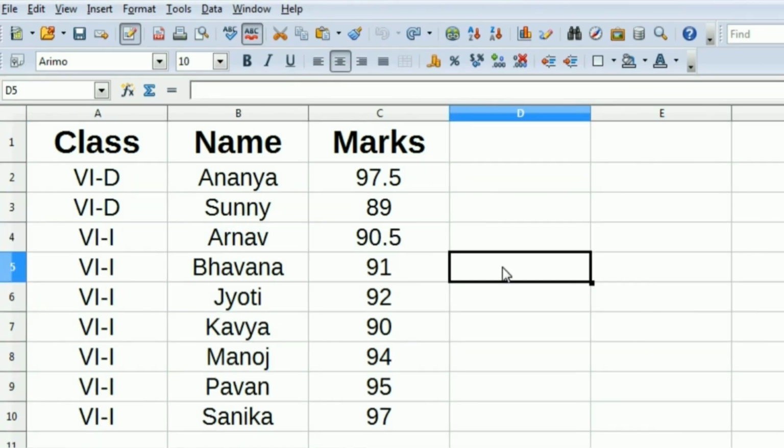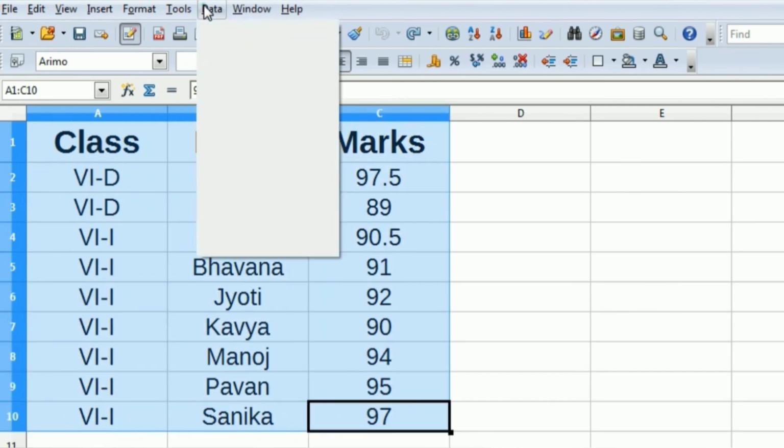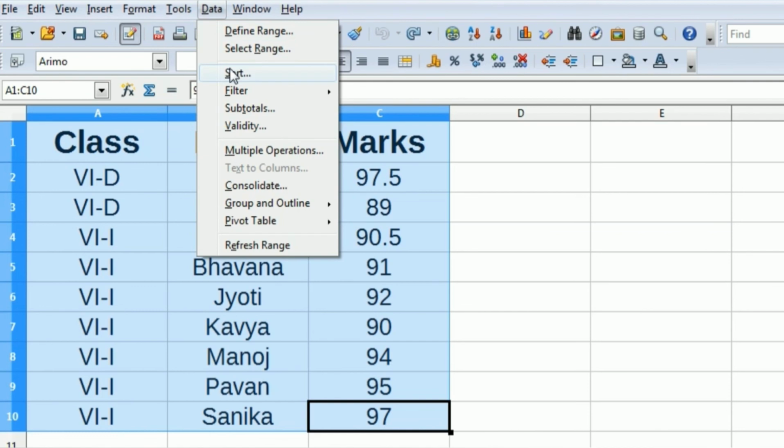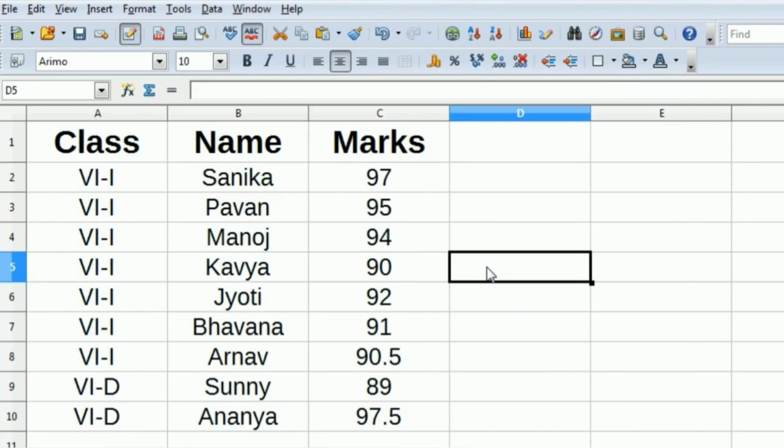You can arrange this data in descending order as well. To arrange this data in descending order, select the data, click on the data menu, click on the sort option, sort by class, select the descending option and then by name and select the descending option and then click on OK. Now this data is arranged in descending order of class and name.